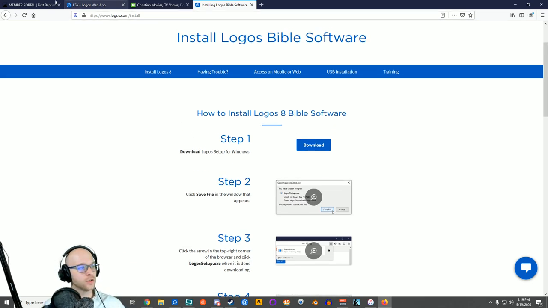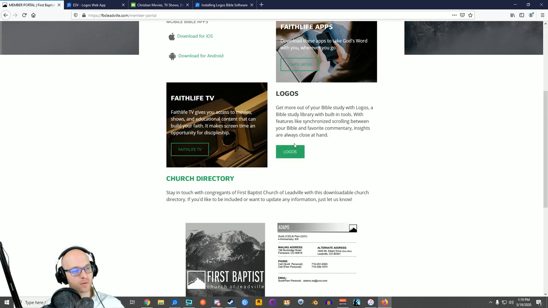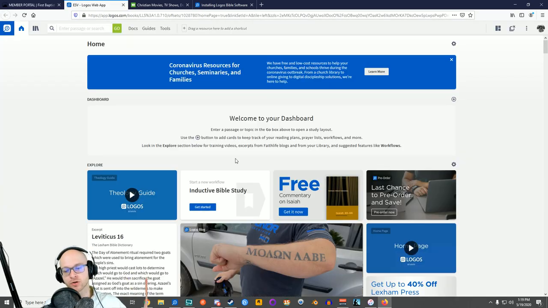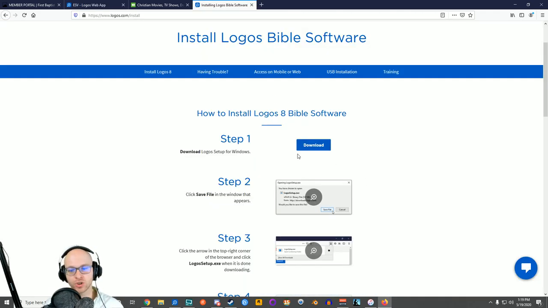So there's two ways to use it. You can either go through the member portal and it will bring it up in your browser so you can use it right here, or you can actually install it locally on your machine. Both options are available to you. And once you install it, you use your same Faithlife login. Use your same username, use your same password as for Faithlife, and it should install Logos Bible software, and you'll have all of those resources available to you.